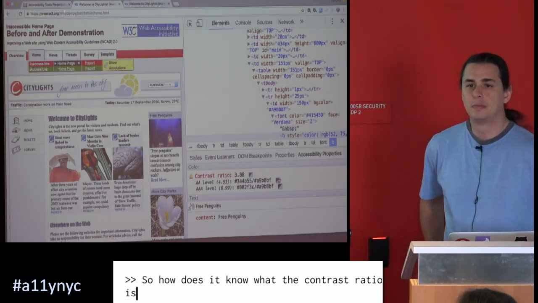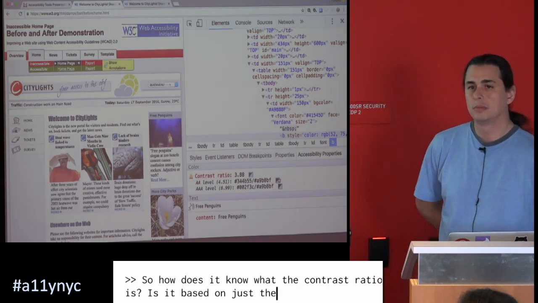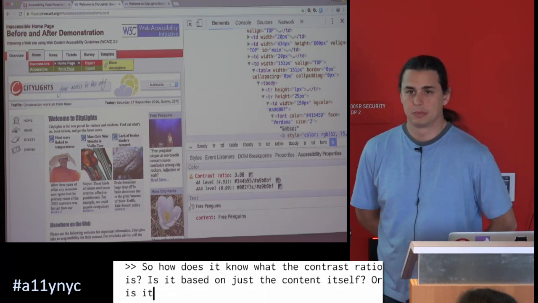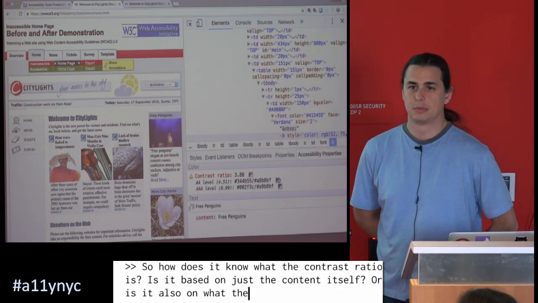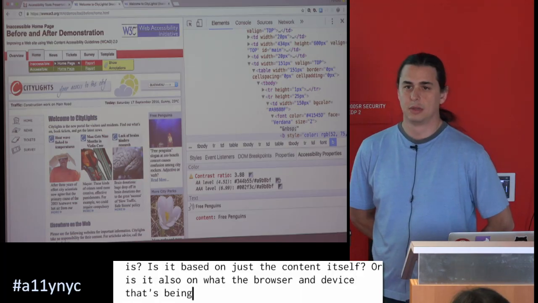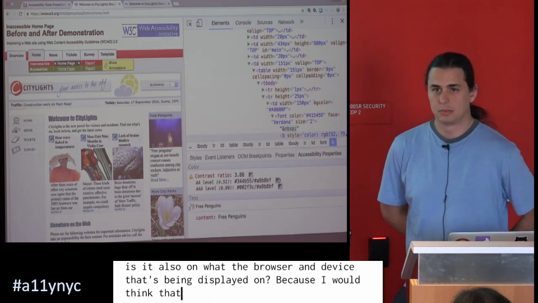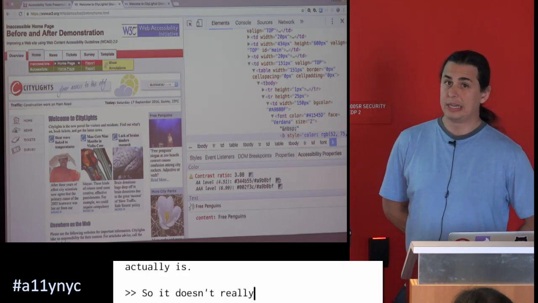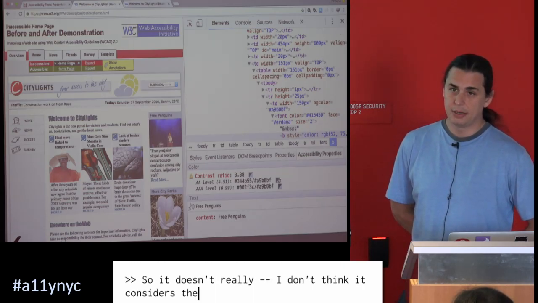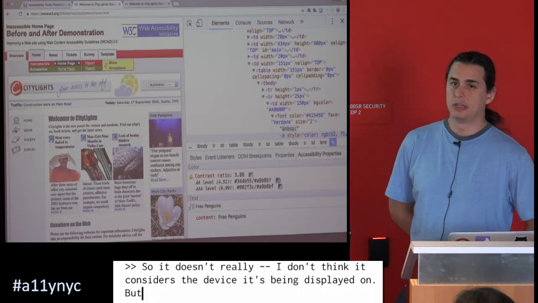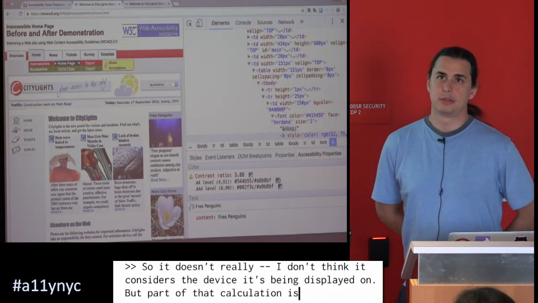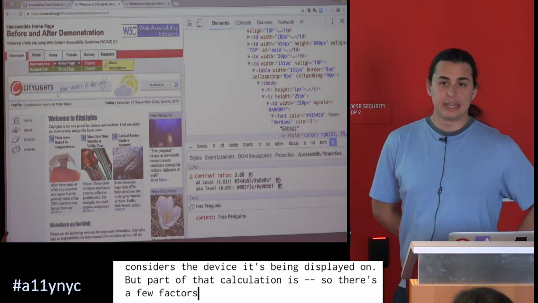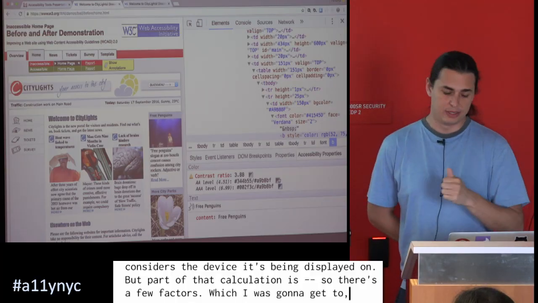Is it based just on the content itself, or is it also on what the browser and device it's being displayed on? Because I would think that those impact the contrast. I don't think it considers the device it's being displayed on, but part of that calculation is, so there's a few factors, which I was going to get to, but thank you very much for bringing it up now. Great segue.